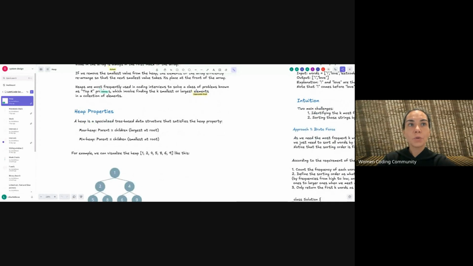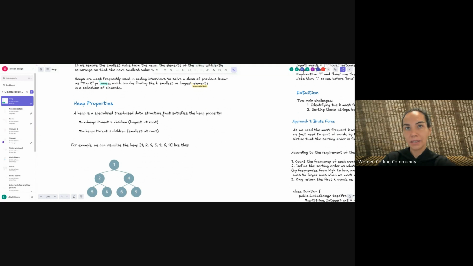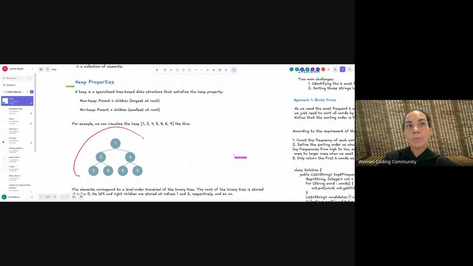So, heap properties. A heap is a specialized tree-based data structure that satisfies the heap property, which could be a max heap, where parents are greater than children and the largest is at the root, or a min heap, where a parent is less than its children and the smallest is at the root. This is an example of a min heap. Here's the parent, our root, which is 1. And this structure is called a tree.